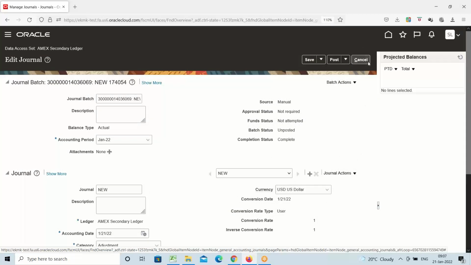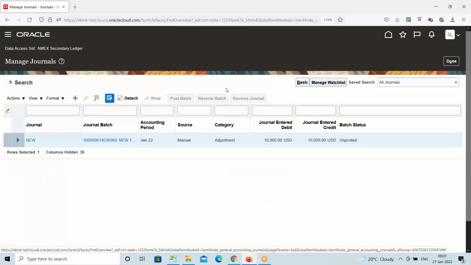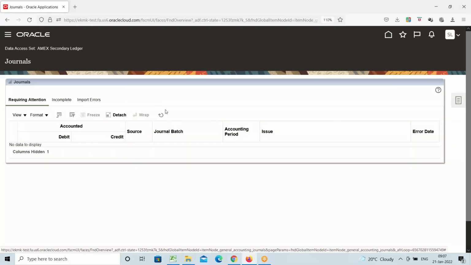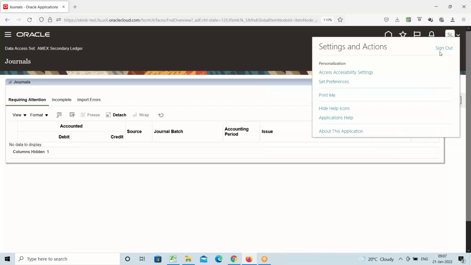Okay. So this is how you can implement a secondary ledger. And you can even check in the reporting also. And a copy will go to reporting.